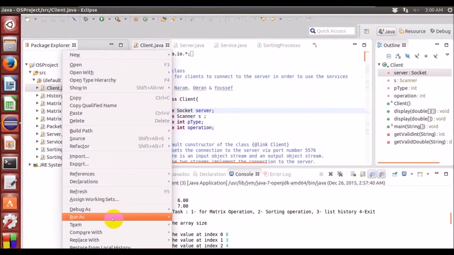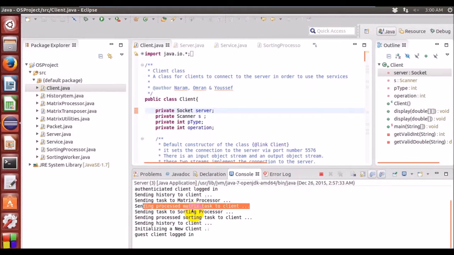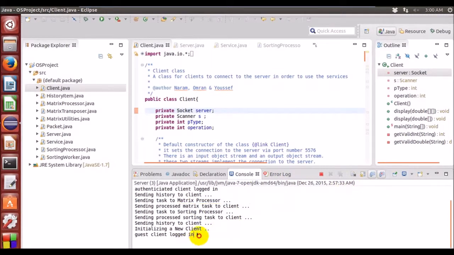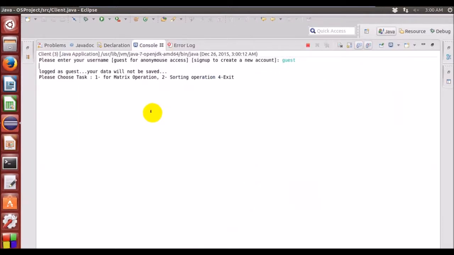Now let's log in with another user, with a guest account. The server wrote that guest client logged in. Let's come here and notice that there is no sort, because this type of client, guest, shouldn't have any history items.